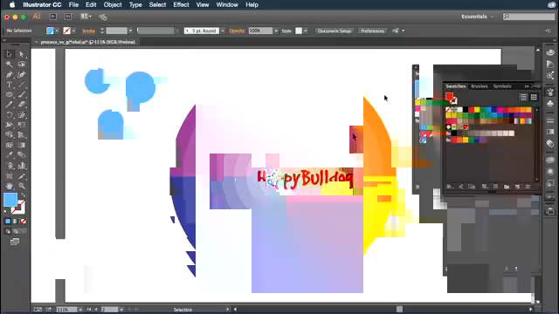color groups, and you're able to create them inside of Illustrator by clicking this little folder icon at the bottom of the swatches panel. When you click this button, it's going to automatically ask you to name your new color group.